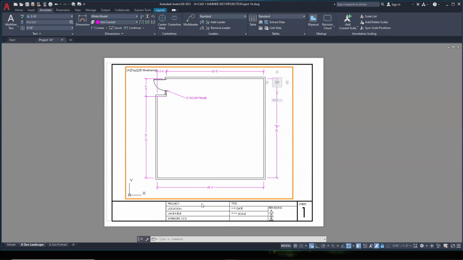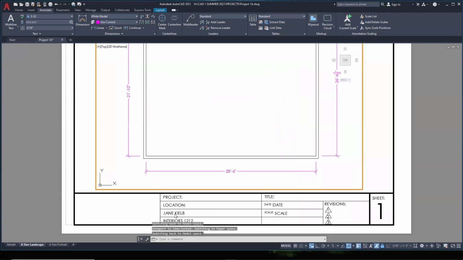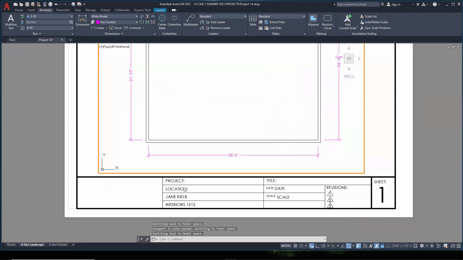So now all that's left is for me to change this project and title over in my title block. Well, I can't do it, right? Why? Because I am in model space right now.